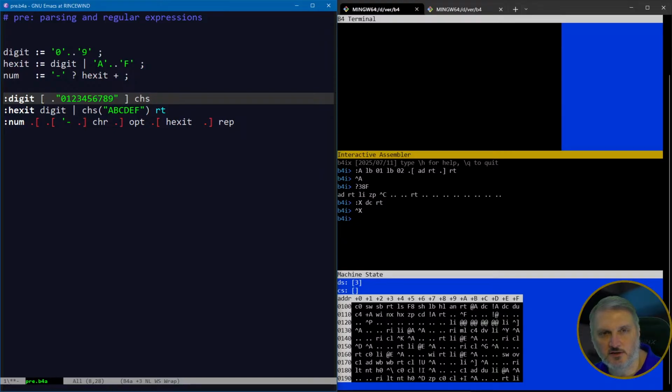Choose, right? And then return. And then this would be hexit. Is that okay? And then rep. I think that's what I want to write. I think this is the code I want to write. Oh, except this would also be, sorry, that would have a dot in front of it. This has a dot in front of it.